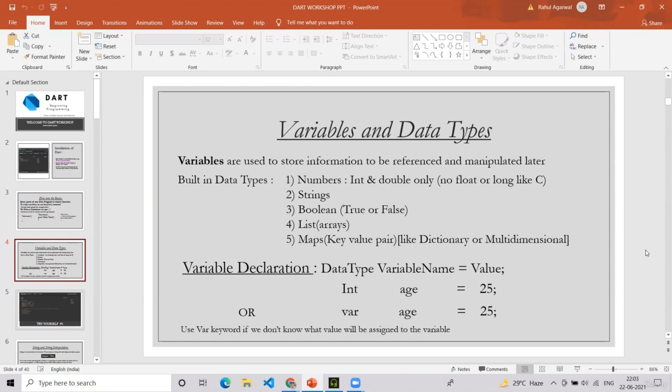In Dart, there are some built-in data types, that is numbers, strings, booleans, list, and map. Lists are arrays. In PHP, it's called arrays, and here it's called list. The concept is the same. And also maps. Maps is just a key value pair, like dictionary in a Python language or multidimensional array in PHP. So there is nothing new in Dart language. Everything is just the same. It's just you have to refresh your memory here.